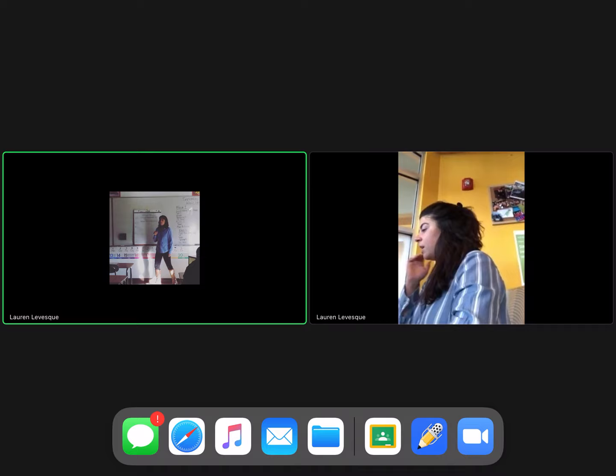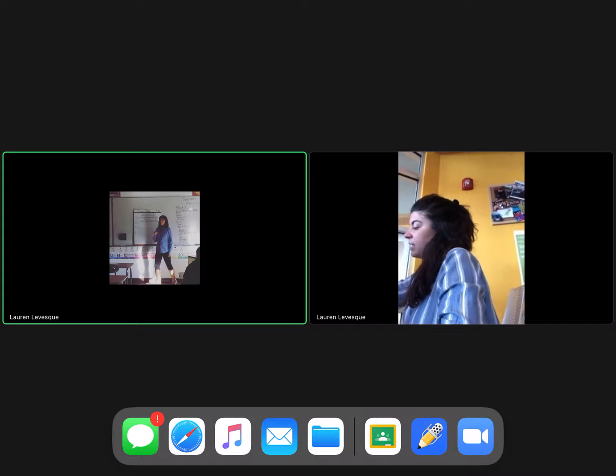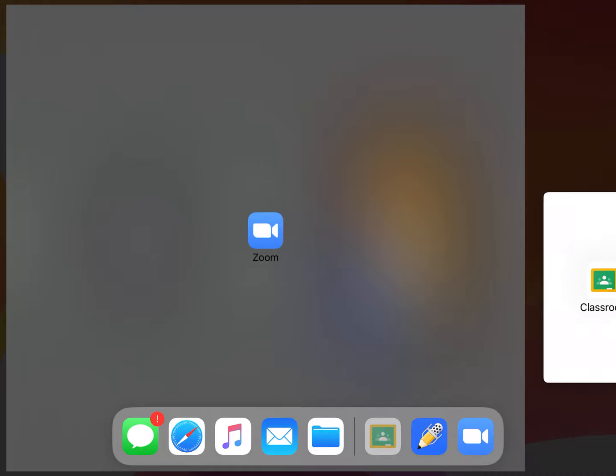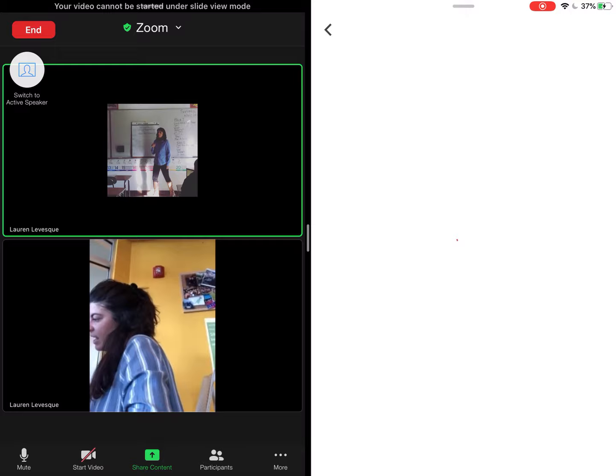I slowly drag my finger off the black space up onto the screen slowly, and I get this little toolbar. So if I want to go over a document in Google Classroom, I hold down on the classroom app and then I drag it all the way to the right until my window bumps in, still holding my finger down, and I now have split screen mode. I can still see my teacher, other people in the class, and then I can access Google Classroom.